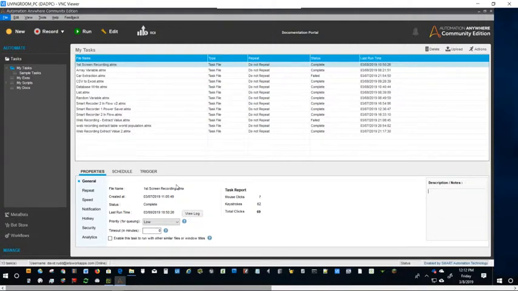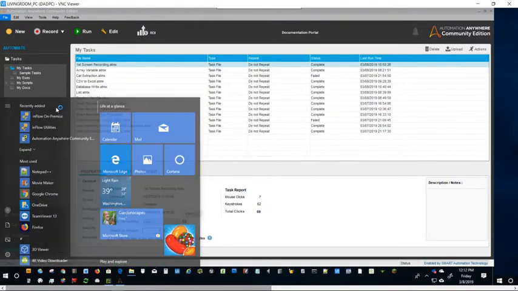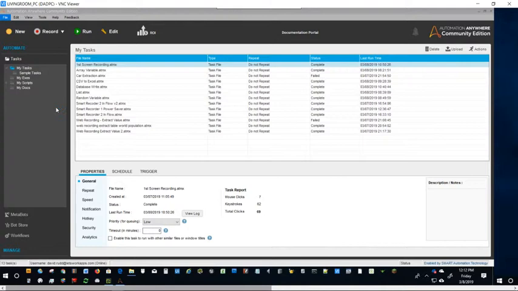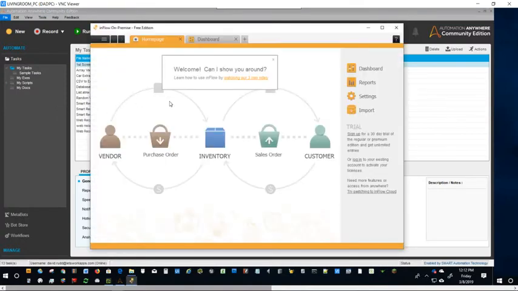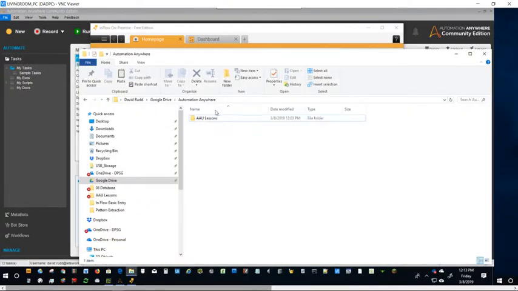All right, so I am going to use the Smart Recorder to record inputs into an inventory system. The inventory system I'm using is this Inflow on-premise, and you can download it for free and just kind of use it.